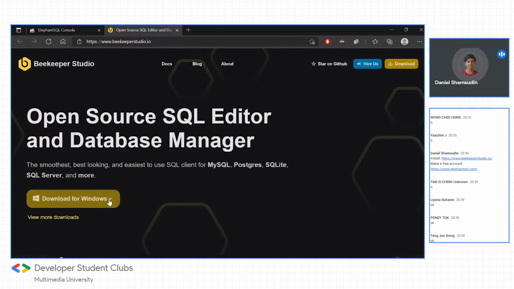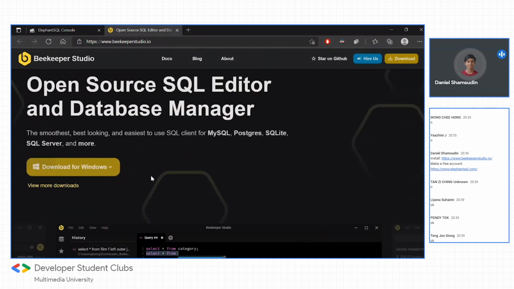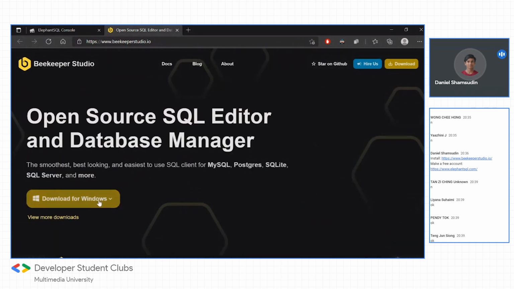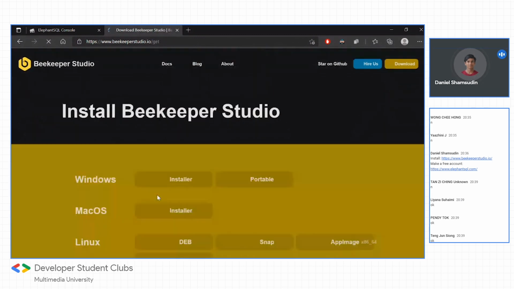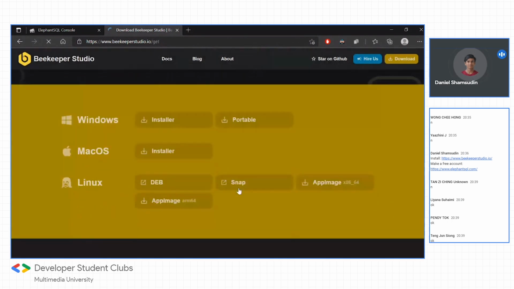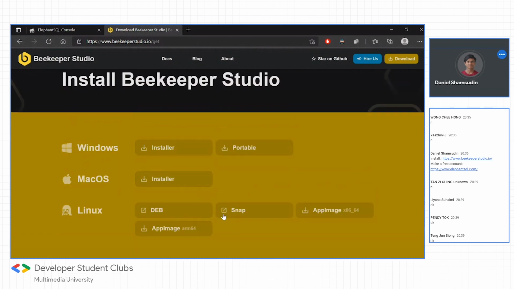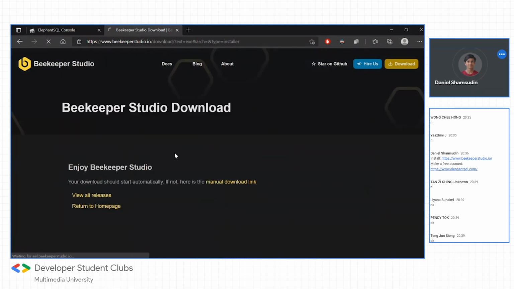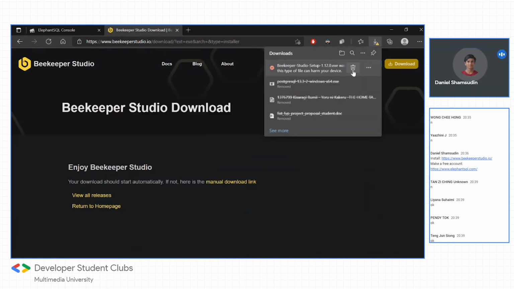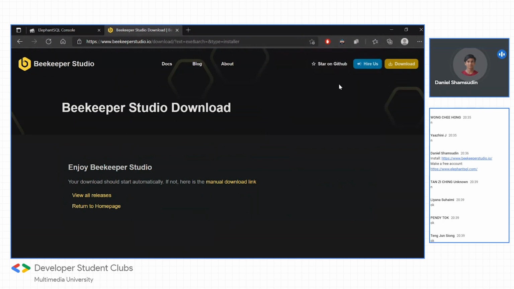For those who are using operating systems other than Windows, there should be a download link for your operating system. If there's none, you can just click on more downloads. For those using Linux, you can choose whatever version you want. For those using Mac OS, there's an installer for you. For those using Windows, you can just click on the installer and straight away install it. I have it already installed.